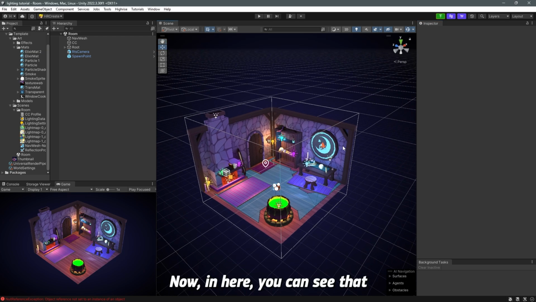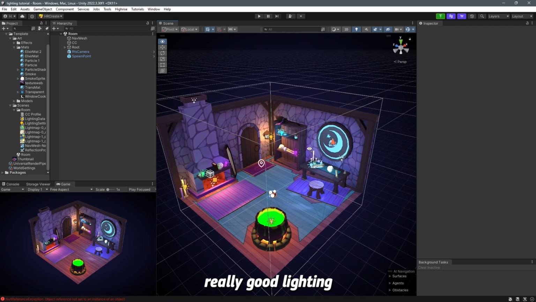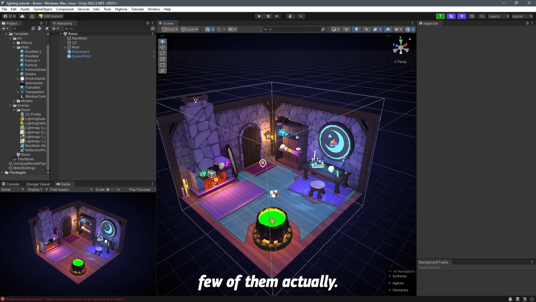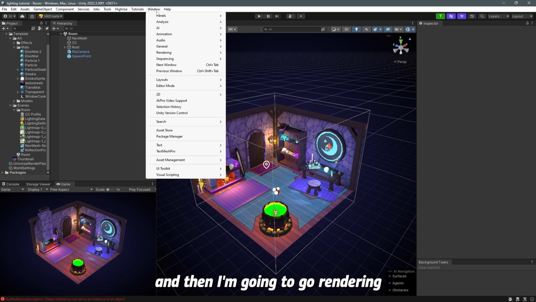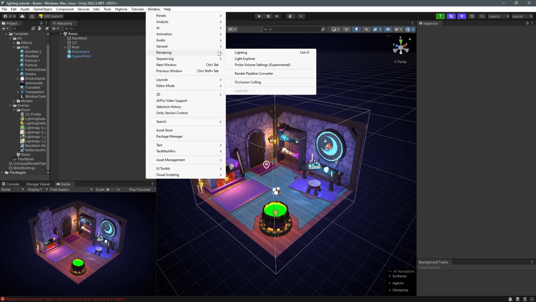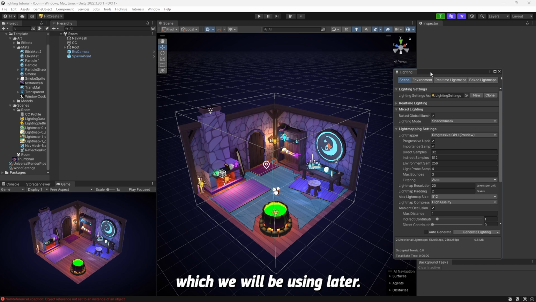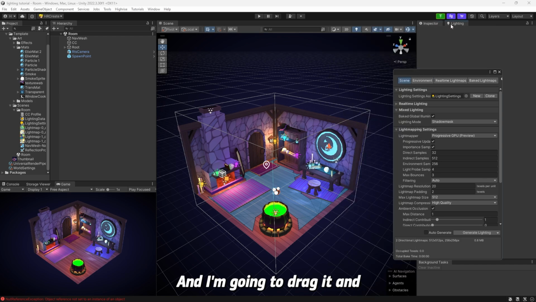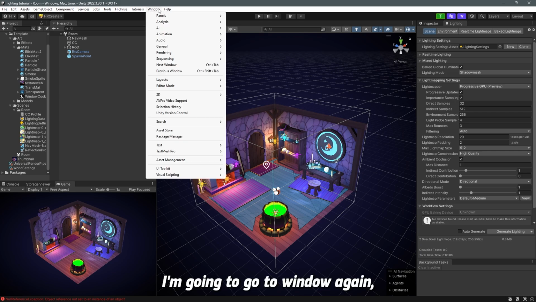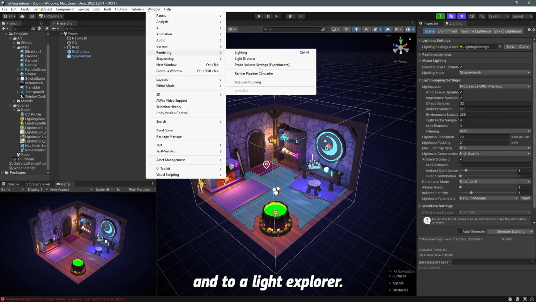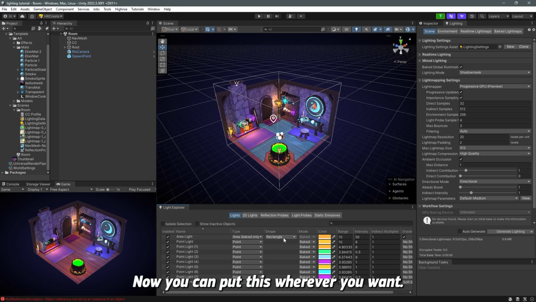Now, in here, you can see that this scene has really good lighting, and we are only using a few lights here. First, let's go to Window, then Rendering, and hit Lighting. This will open up the lighting panel, which we will be using later, and I'm going to drag it and put it next to the inspector. I'm going to go to Window again, then Rendering and Light Explorer, and put it here. You can put this wherever you want.